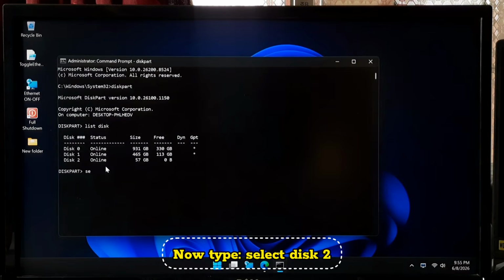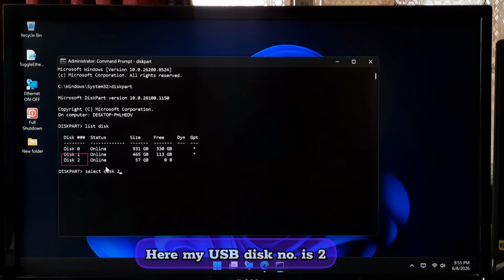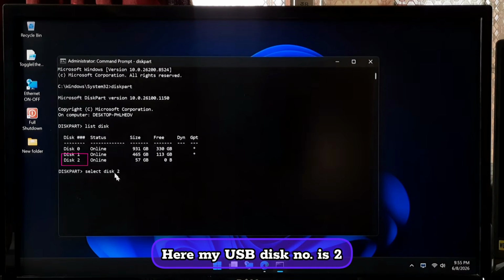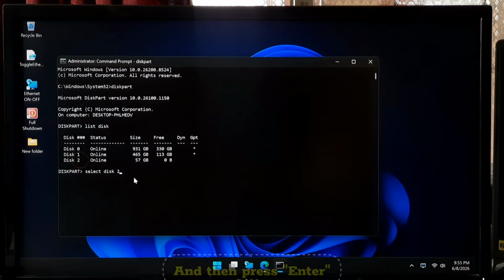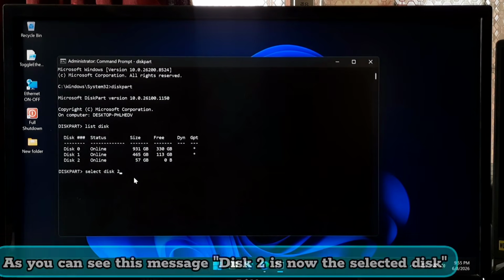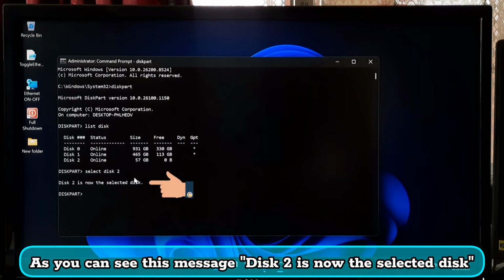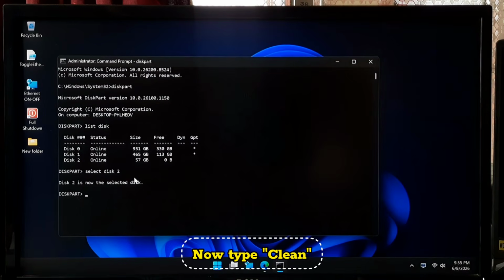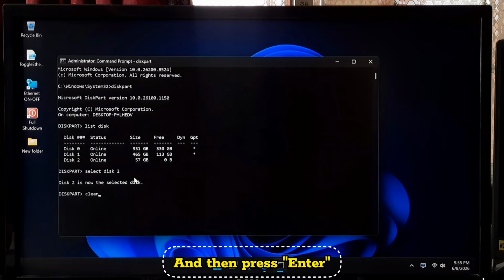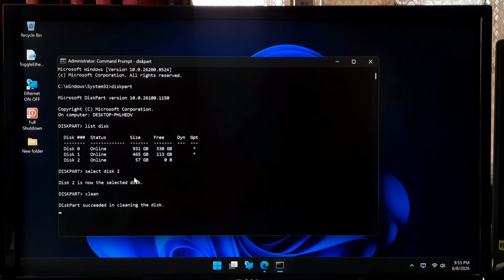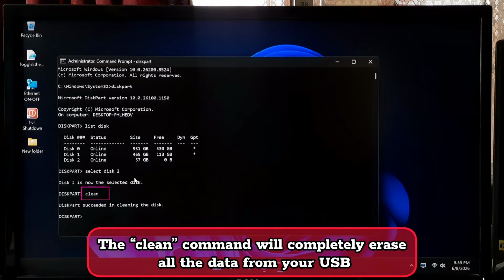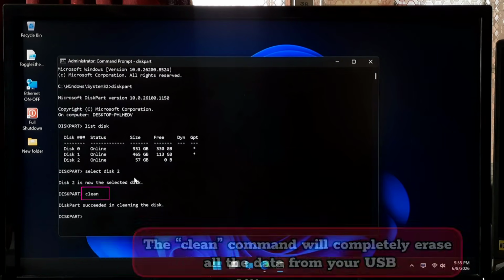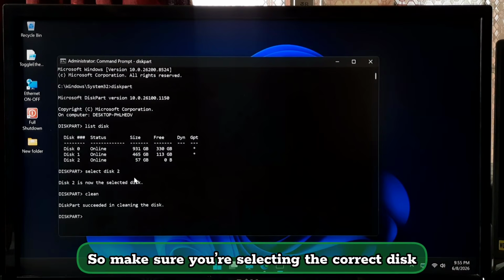Now type select disk 2. Here my USB disk number is disk 2. Replace 2 with your USB disk number and then press enter. As you can see this message, disk 2 is now the selected disk. After that, type clean and then press enter. Now one important thing. The clean command will completely erase all the data from your USB. So make sure you are selecting the correct disk.